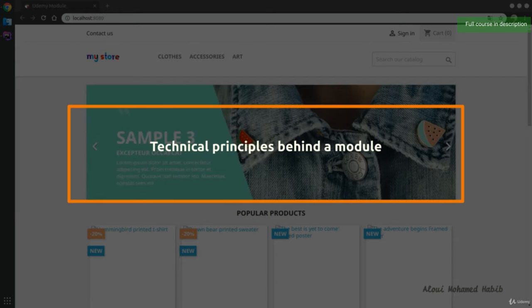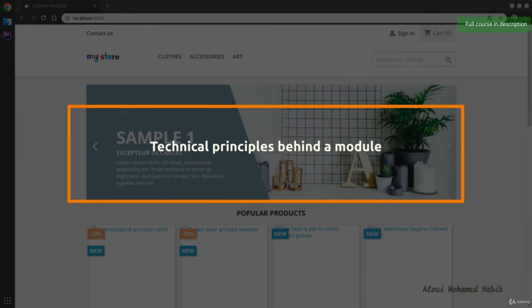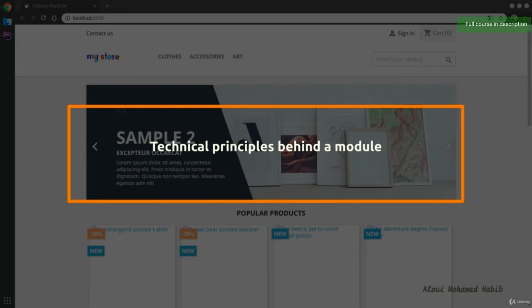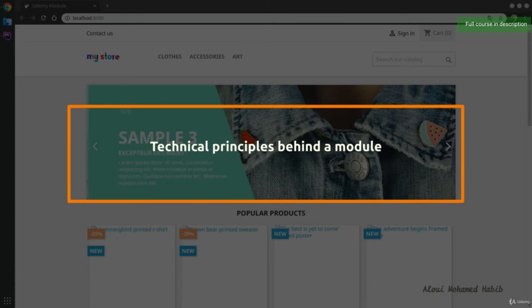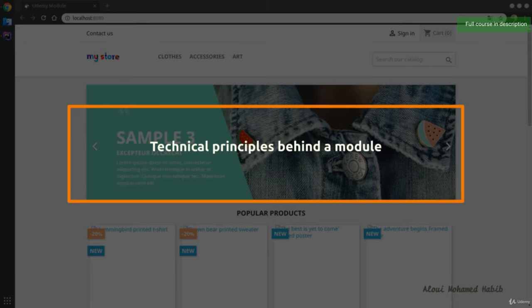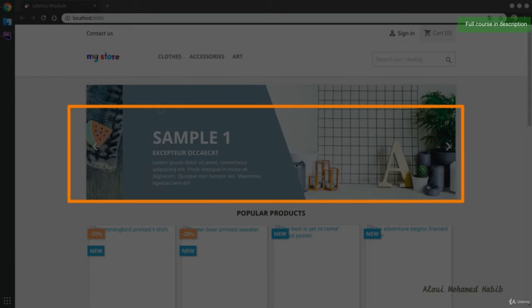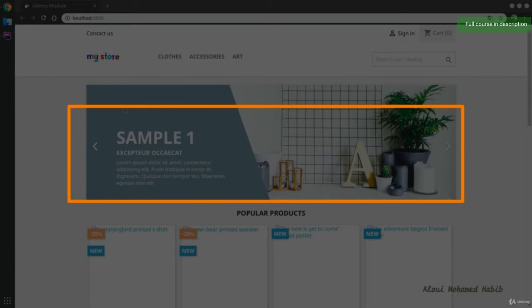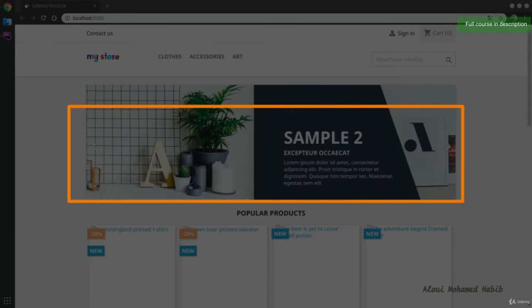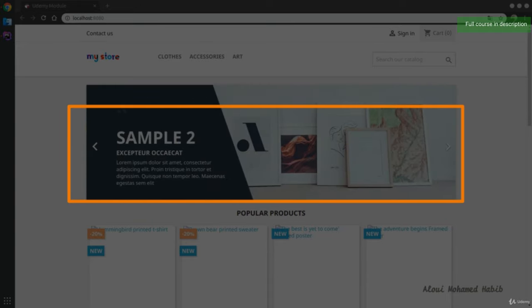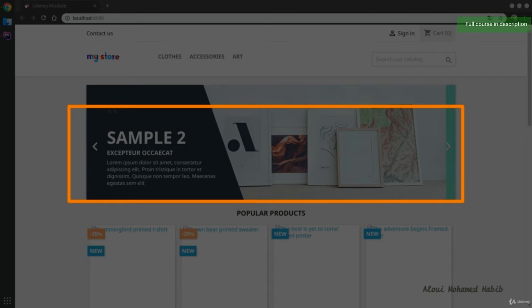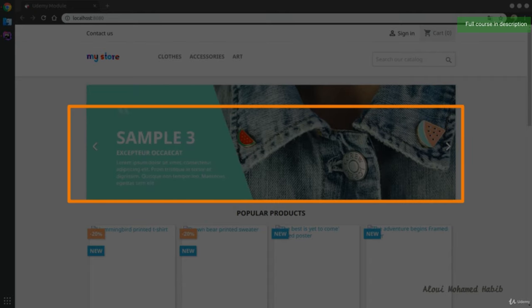So any PrestaShop module, once installed on any online shop, can interact with one or more hooks. Hooks, as we saw in the previous 1.6 version, it's exactly the same idea: places where the module can display content generated from the database or from any type of treatment. So hooks enable you to attach your code to the current view or the theme at the time of the code parsing.